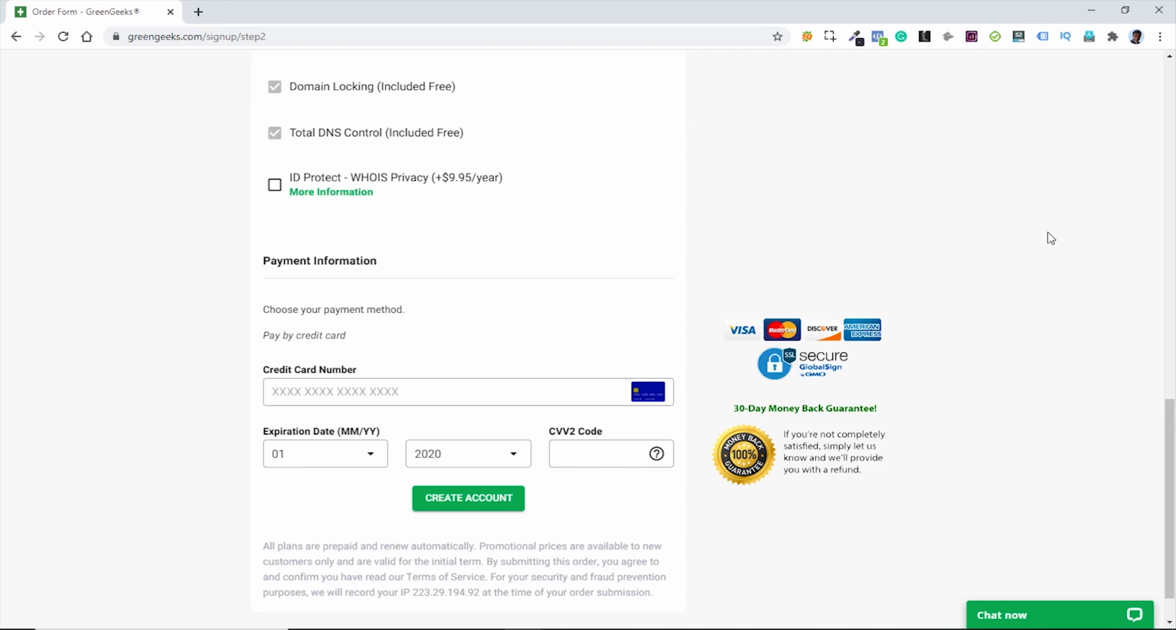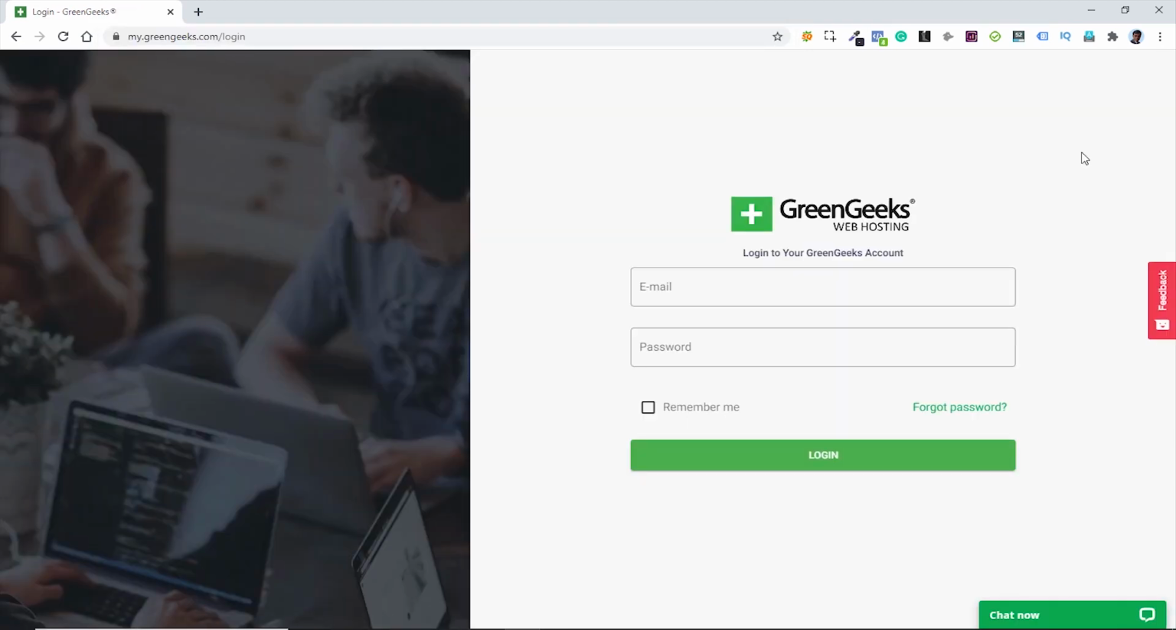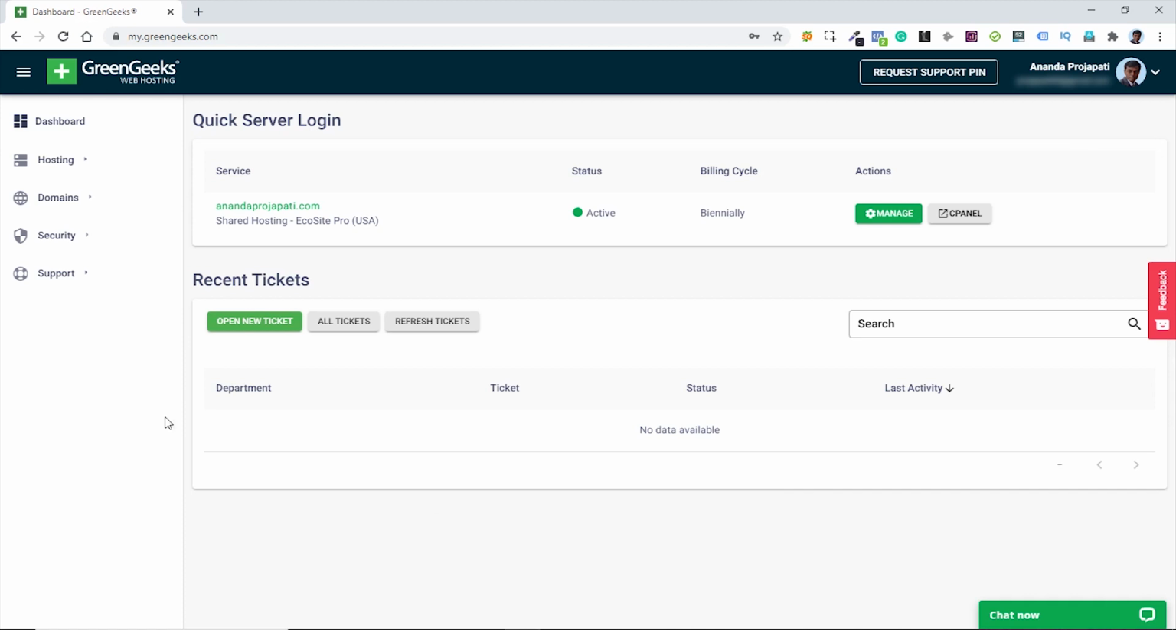You also need to verify your domain. All the details will be mentioned in your email. So once your account is activated, you will get your login details in the email you signed up with. The login URL should be greengeeks.com/login. Now let me log in with my details. So this is how the GreenGeeks dashboard will look. Here we'll find your hosting details.